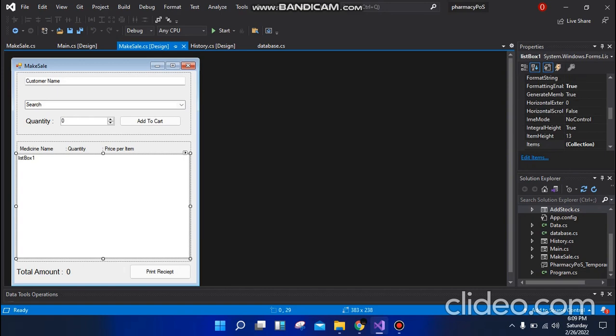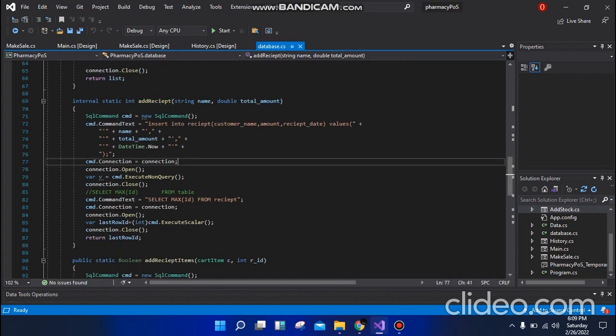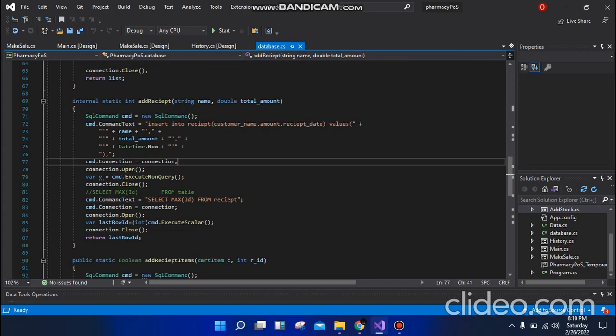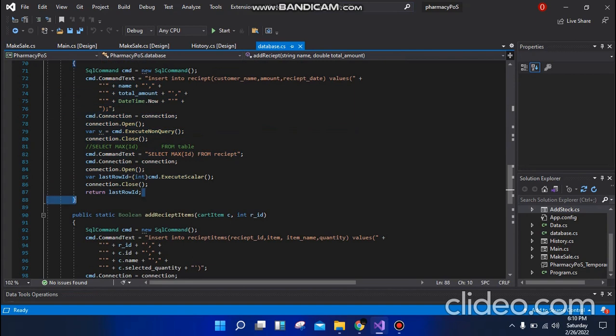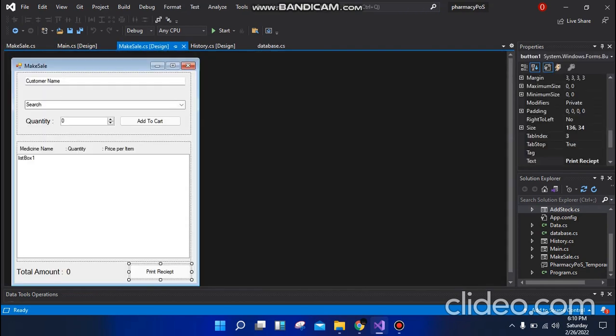And after that, when we print receipt, what this method will do, this will simply call the add receipt method from the database. Let's see. Now the add receipt method from the database is simply inserting all the receipt data. For example, customer name, quantity that he wanted, what medicine he wanted, formula of that medicine, price of that medicine, and total amount that he bought into the database table of the receipt. This method is doing that simply and returning a unique ID of that customer. This was all about the make sale form.